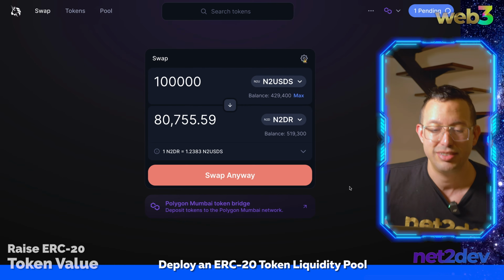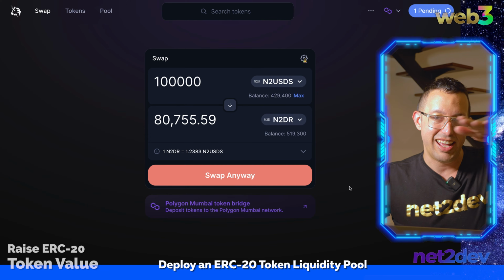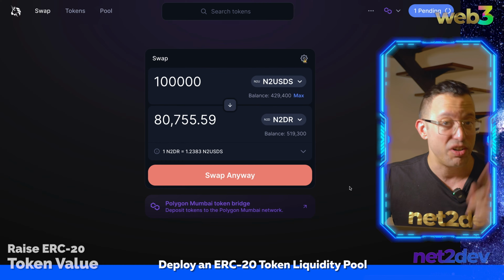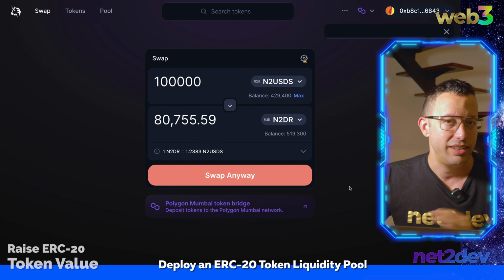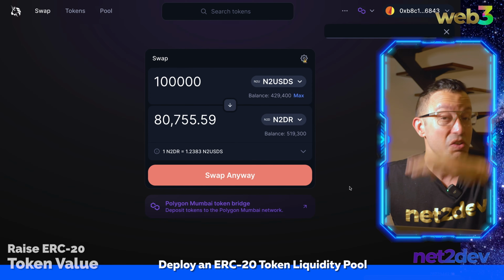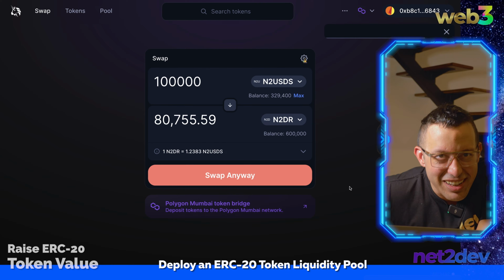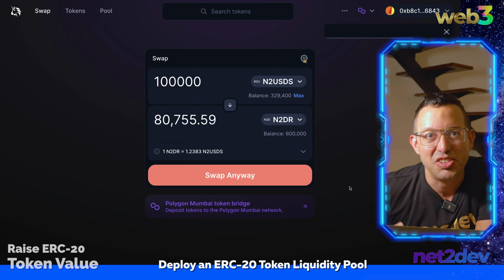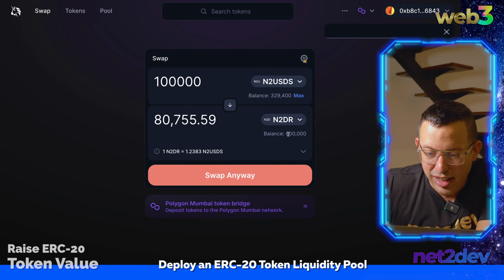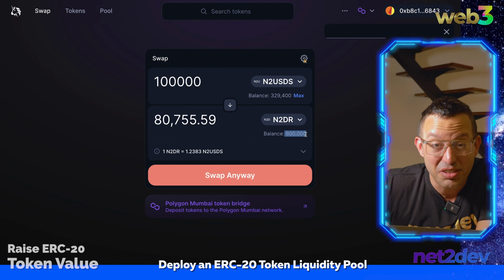Confirm. Here we go. So now we can see that if we build that chart, which we will build, you are going to see that token value going up. But then we will sell everything at once and we'll see the red line just going back down. Okay. Now we have 600,000 N2DRs.